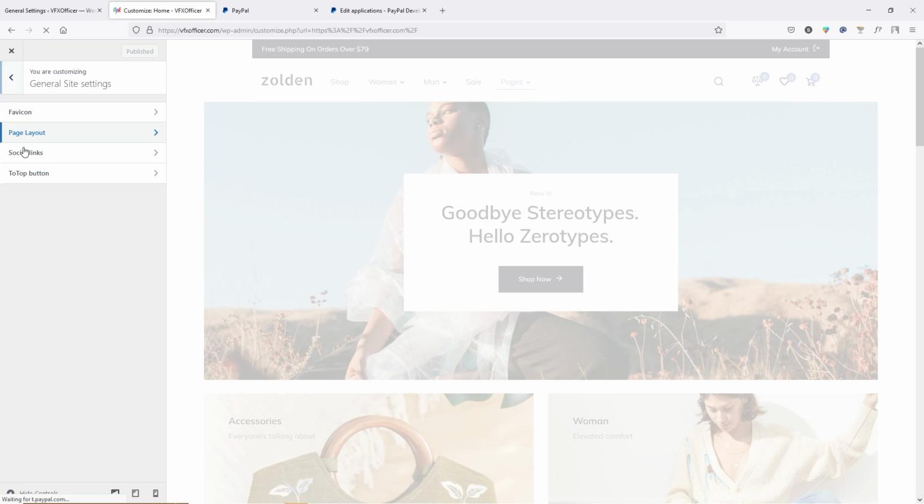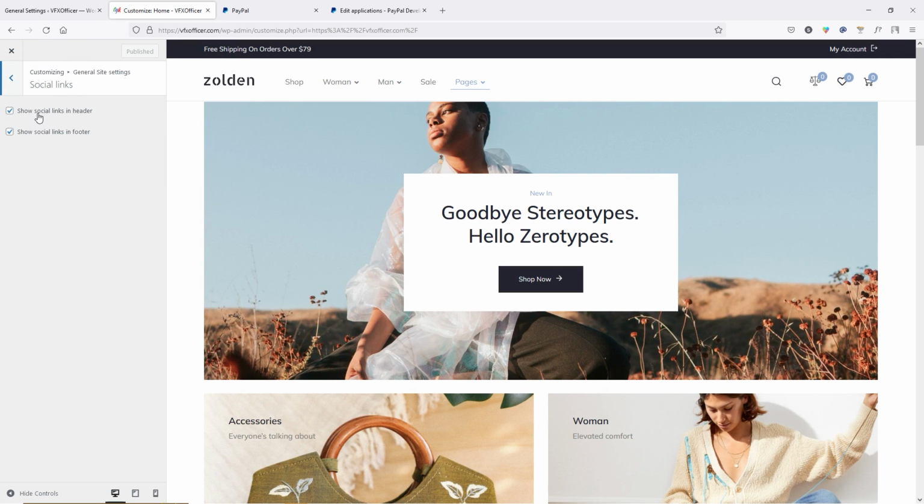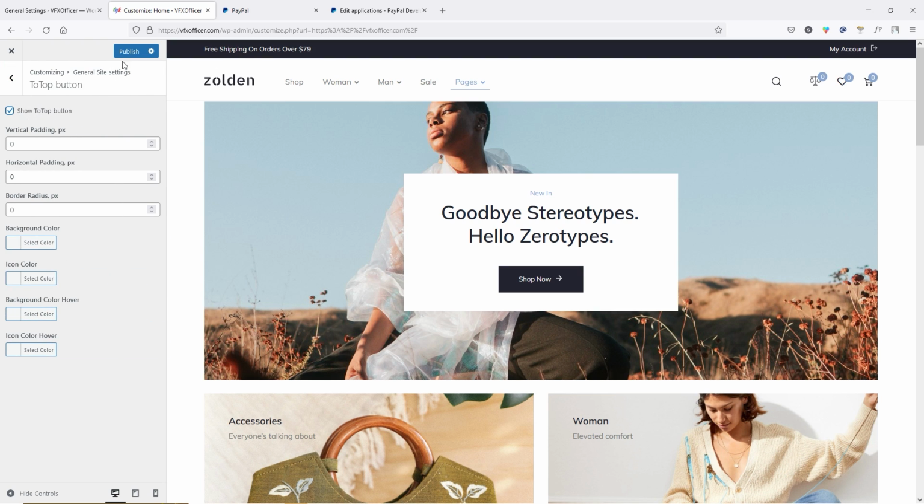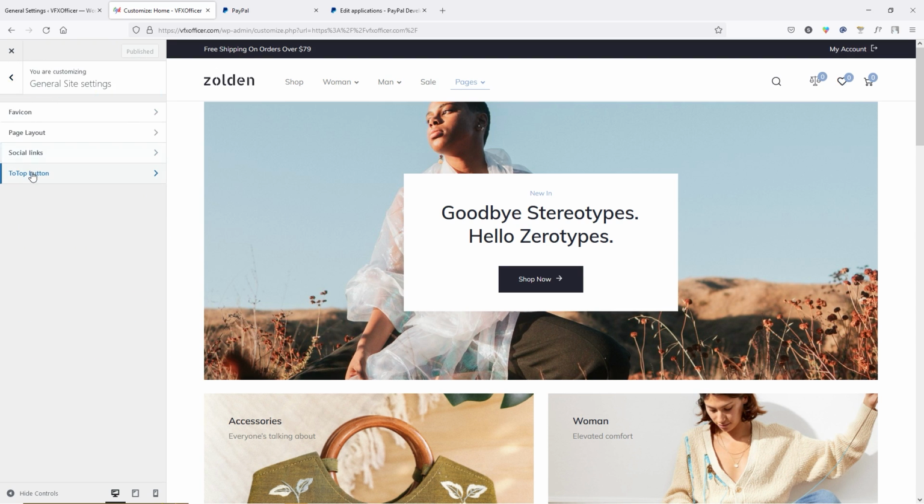Let's go back. Social links. We have the social links in the header section. We have the social links in the footer section. If you want to hide them, you can uncheck them. I'm going to leave it as it is. To top button. So I'm going to keep it as it is. Let's click on publish. Let's go back.